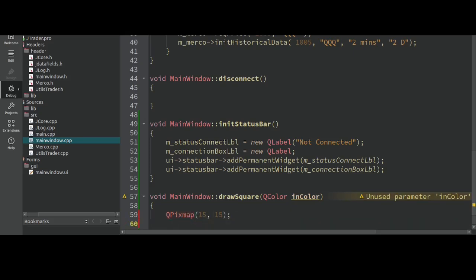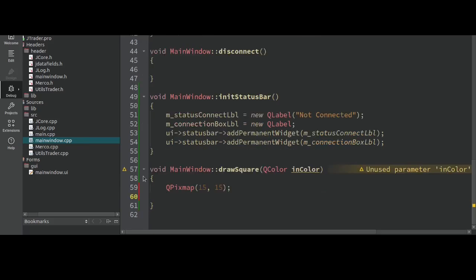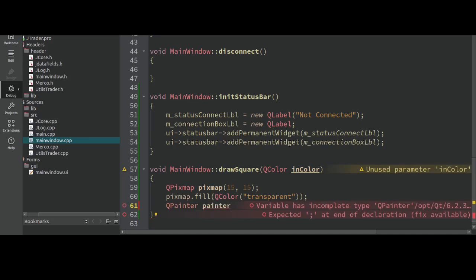So that's step number 1. The next thing I think I need to do is fill the pixmap with a color. Oh, you know what? I need to give the pixmap a name. QPixmap pixmap. Okay. Now I need to fill the pixmap with a color, and that will be QColor, and I'll make it transparent. Then the next thing I'll need to do is create a painter object, and I need to pass the pixmap to that painter object. So I can say QPainter, and then the reference to my pixmap.